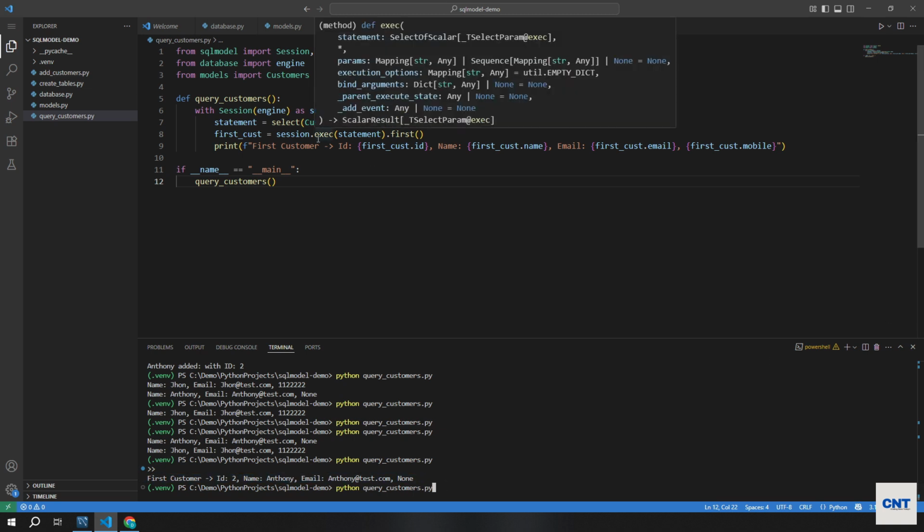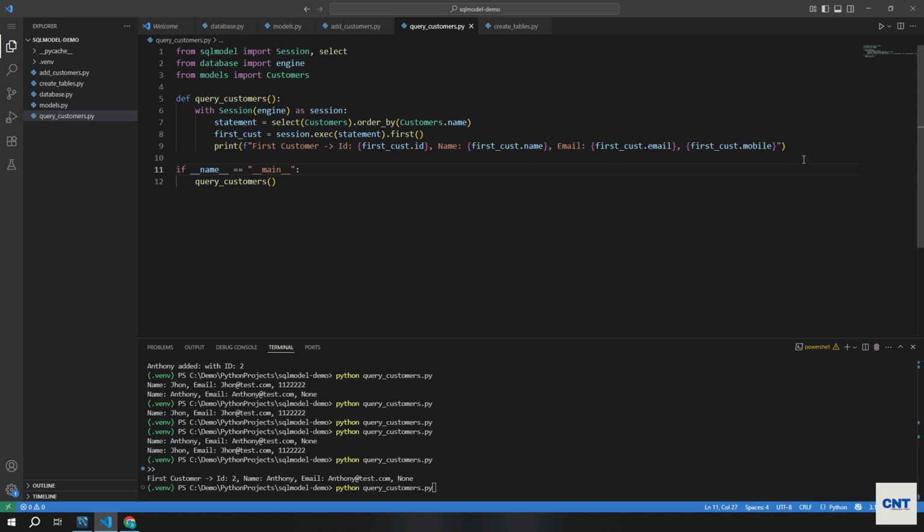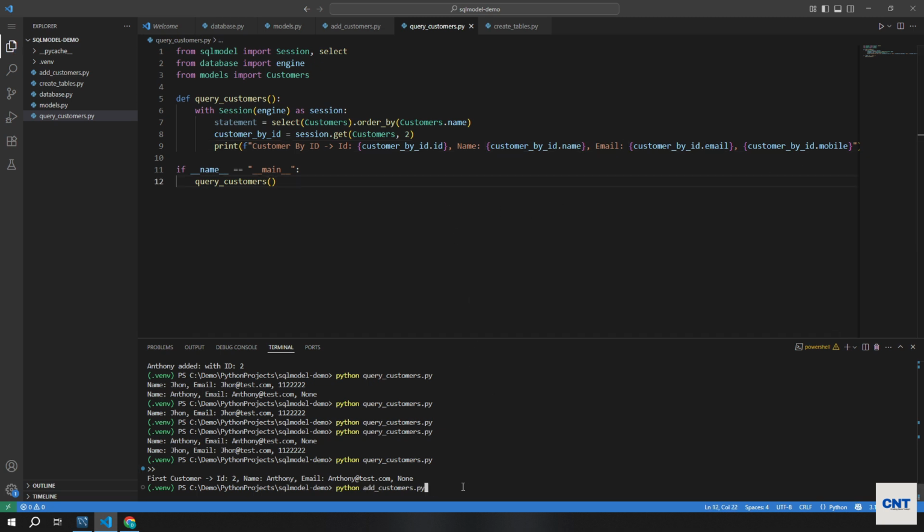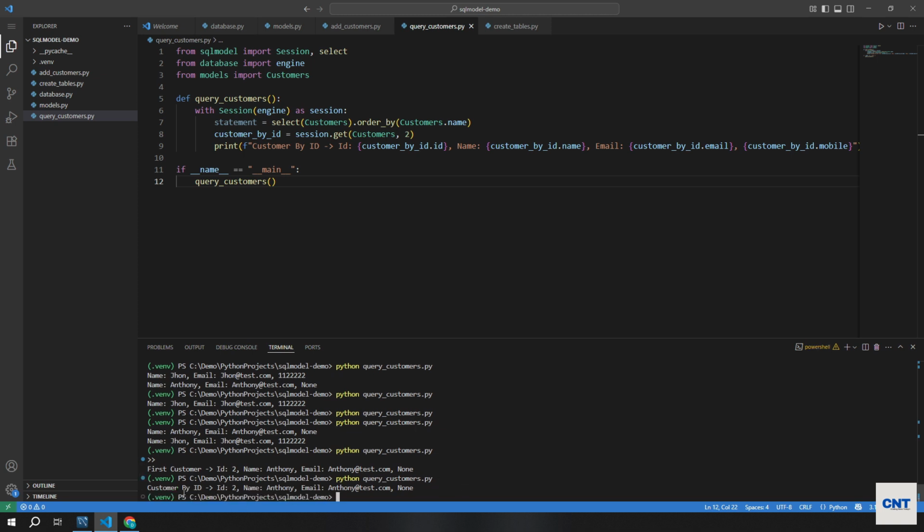We can also use the session.get method to get a single record from a primary key. I'm using the .get method where we have passed the customers type and we are going to pick the ID number 2. Then we will print customer by ID, ID, name, email, and mobile. Save the file. You will get customer by ID, that is 2, name Anthony.